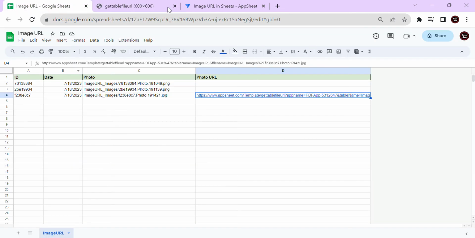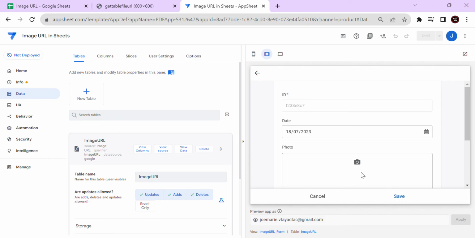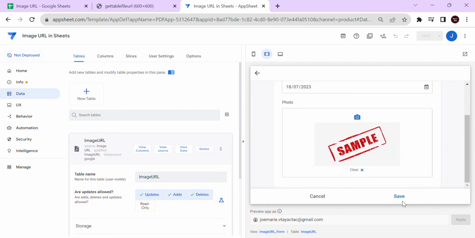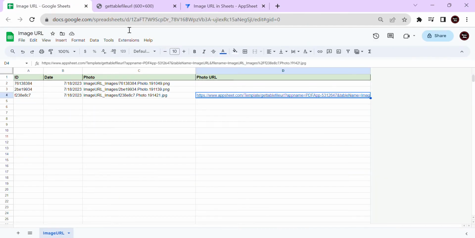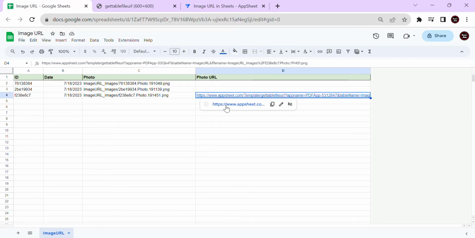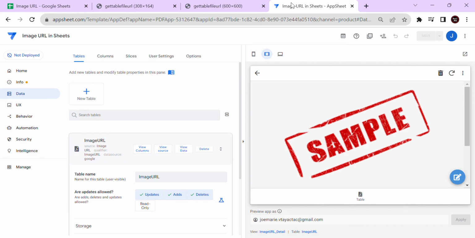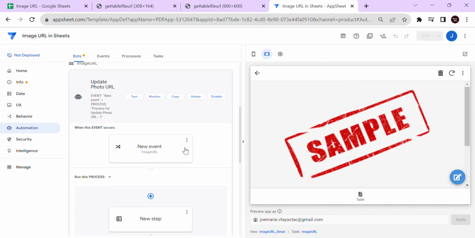And this is also dynamic. Let's say I'm going to edit this photo and replace it. Okay, I'm going to replace this, for example, with this. And once the sync is done, I go to my Google Sheet to see if the photo changed as well. As you can see, it changed the photo, so the URL is dynamic. So this is how you generate a photo URL or image URL in Google Sheet using AppSheet.